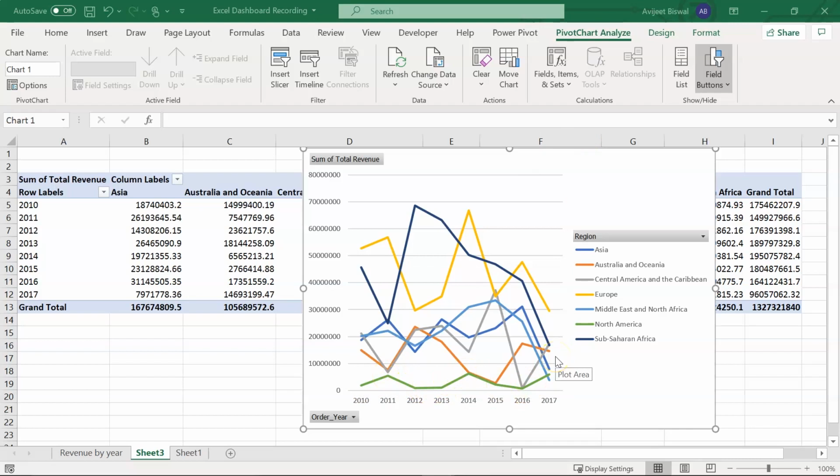compared to other regions. Similarly, if you see for Europe, this was the revenue trend between 2010 and 2017. So if you see here in 2011 the sales were at this level, then it significantly dropped in 2012, then in 2013 there was a huge spike, and then again came down in 2015 and so on. So you can make your own conclusions by looking at these line charts.